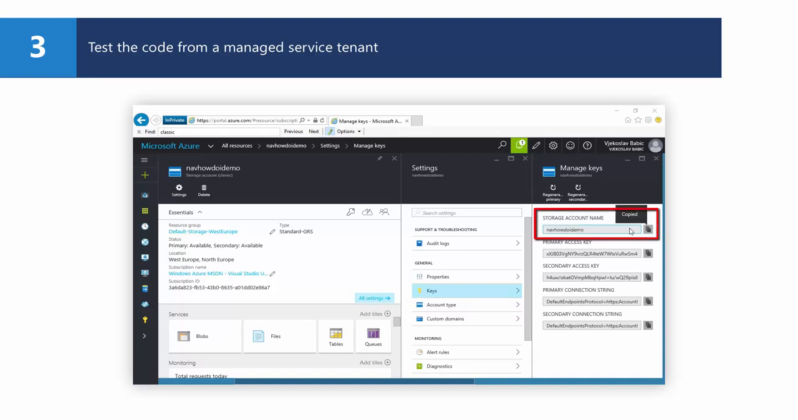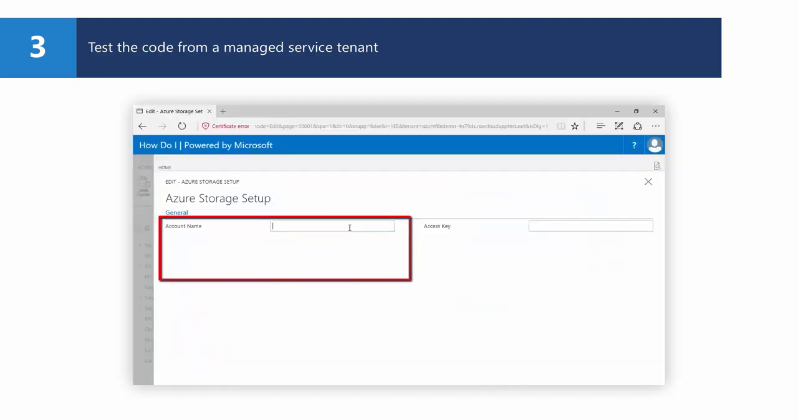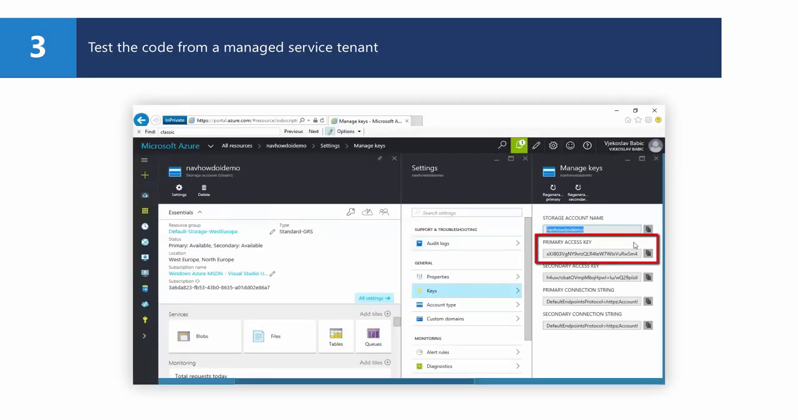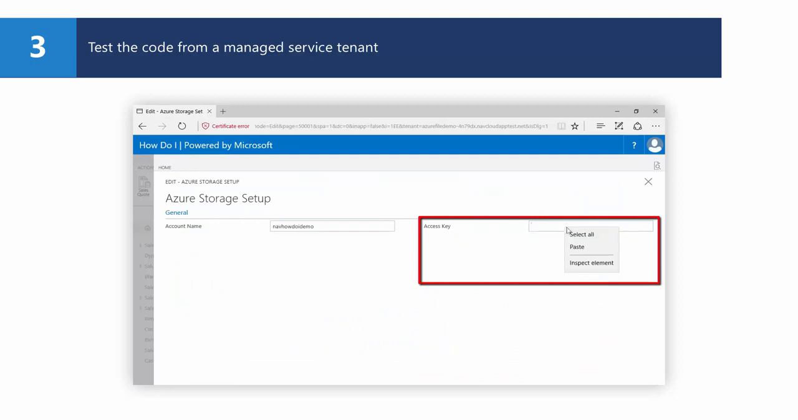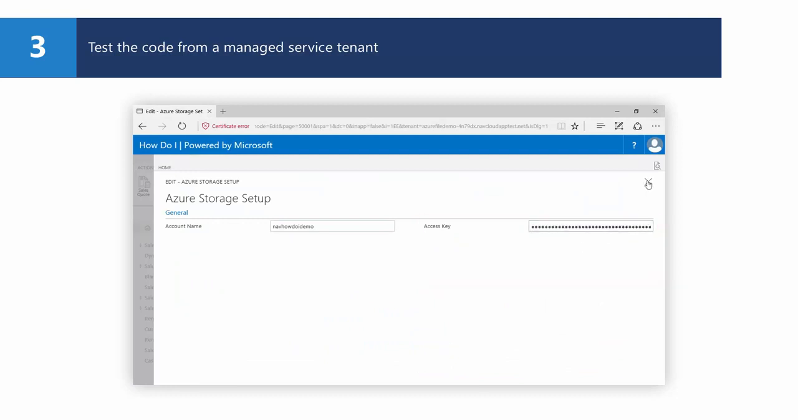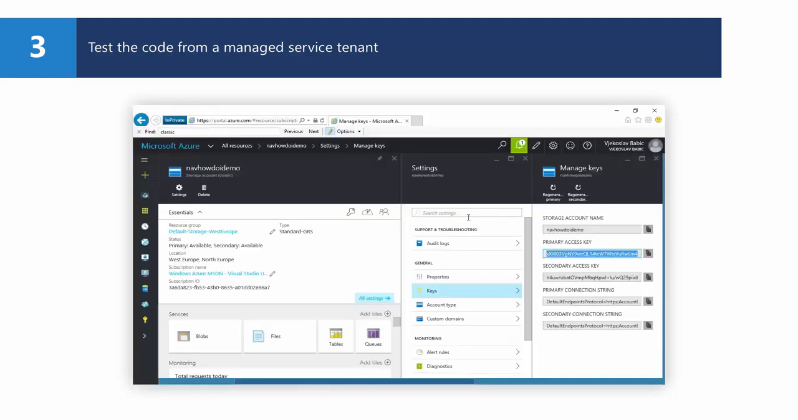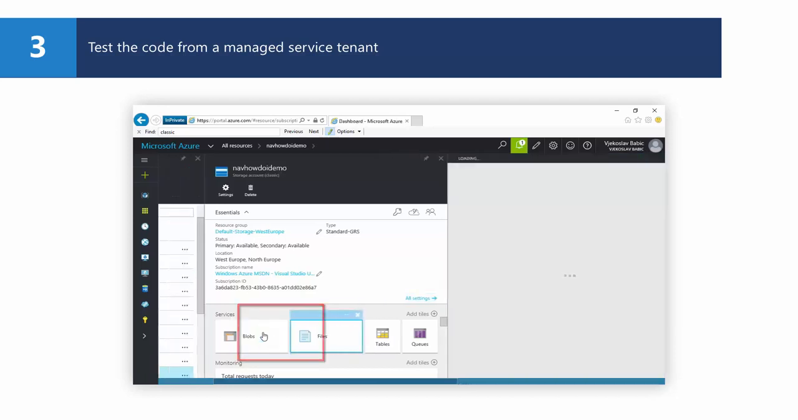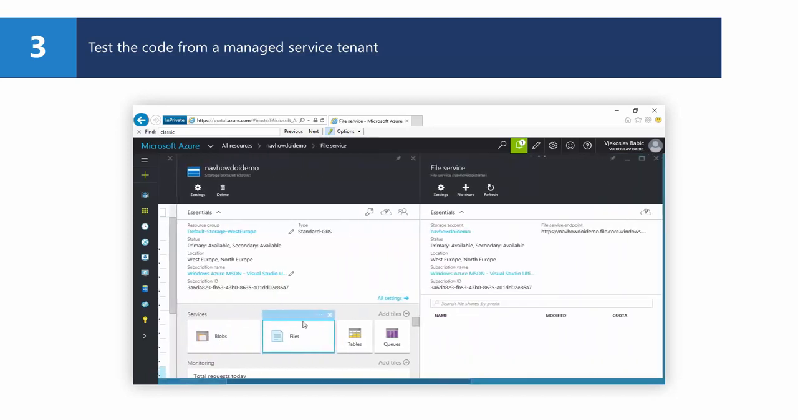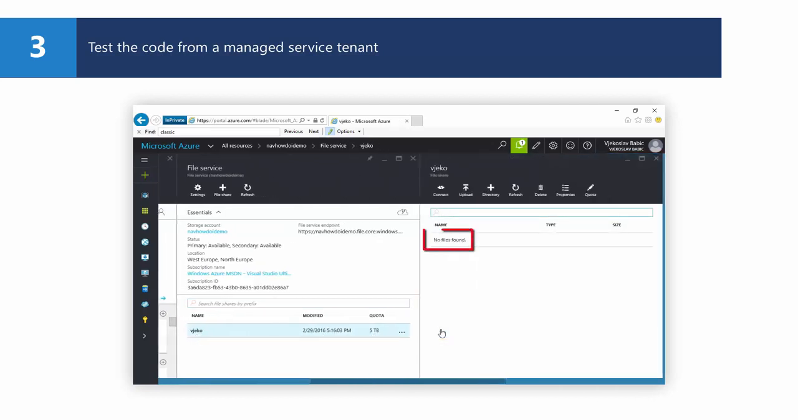I'll copy the storage account name and paste it into the account name field in NAV, and then I'll copy the primary access key and then paste it into the access key field in NAV. Then I'll close the page. Next, I'll click the createShare action, and when it completes, I'll go back to my Azure Management Portal. In my storage account page, I'll click Files. This will show the list of shares, which now includes the Vieco share. I'll click it to verify that it's empty.